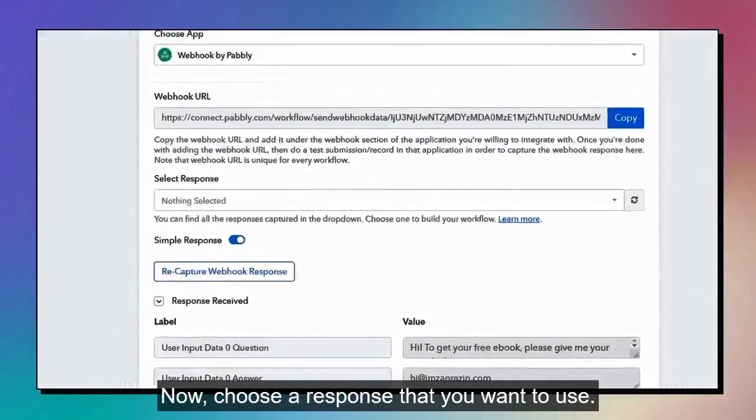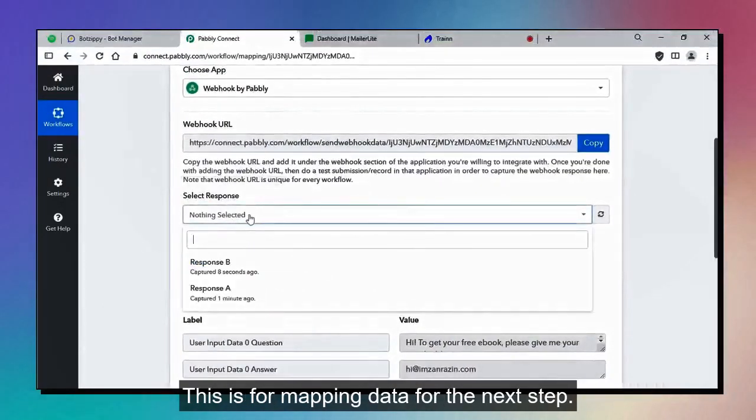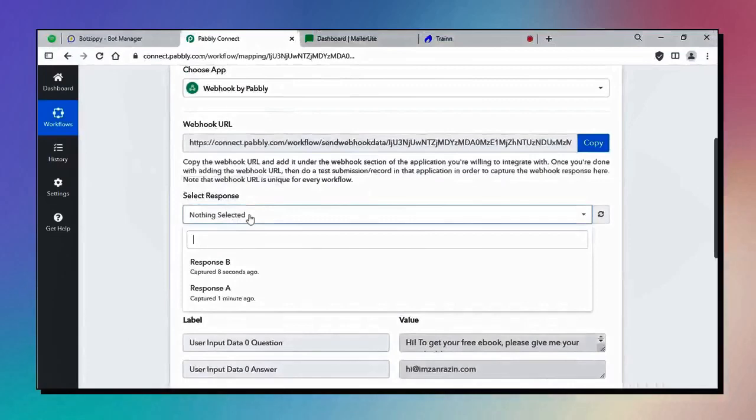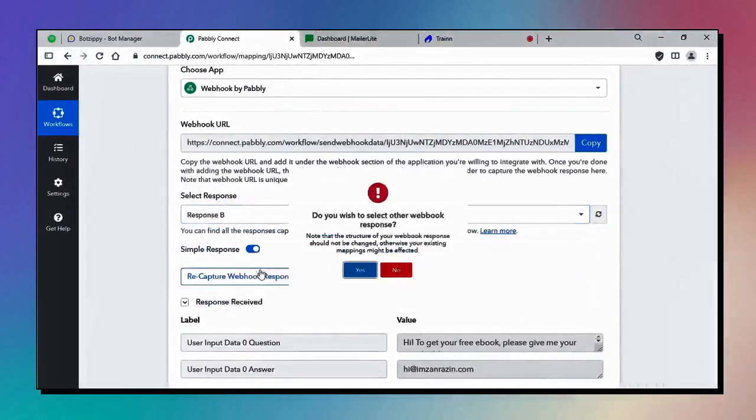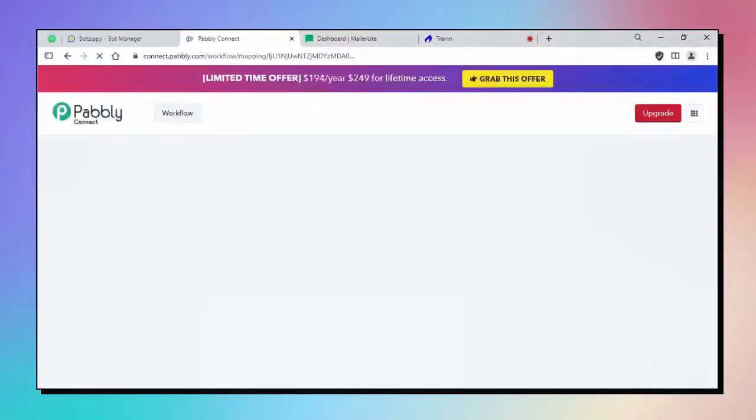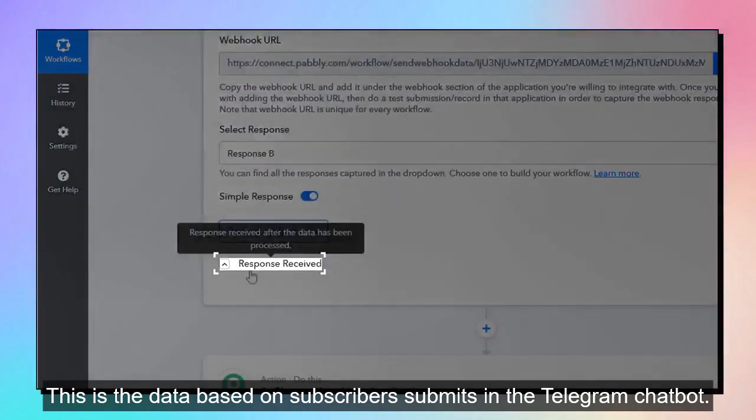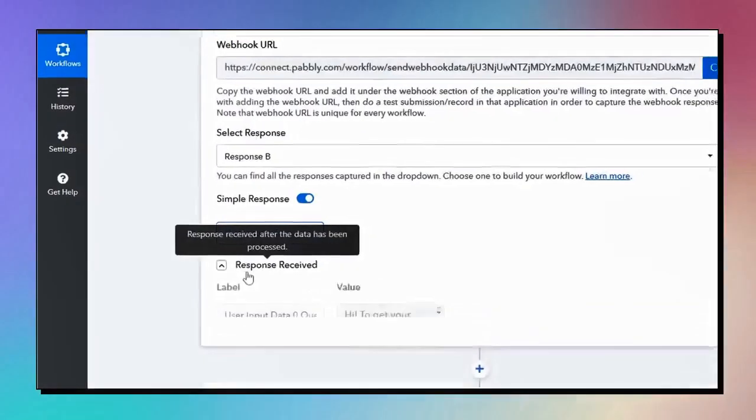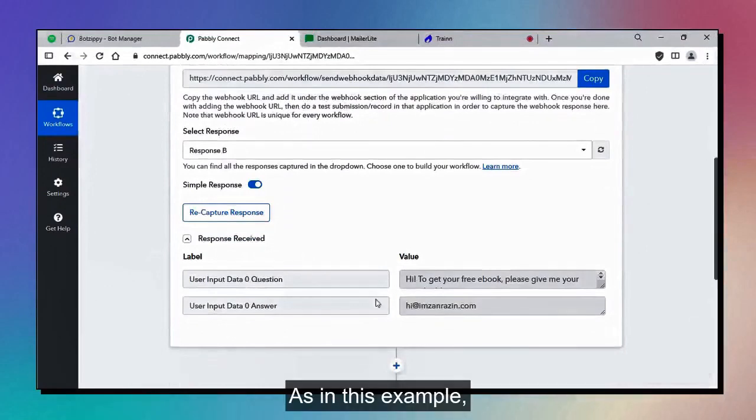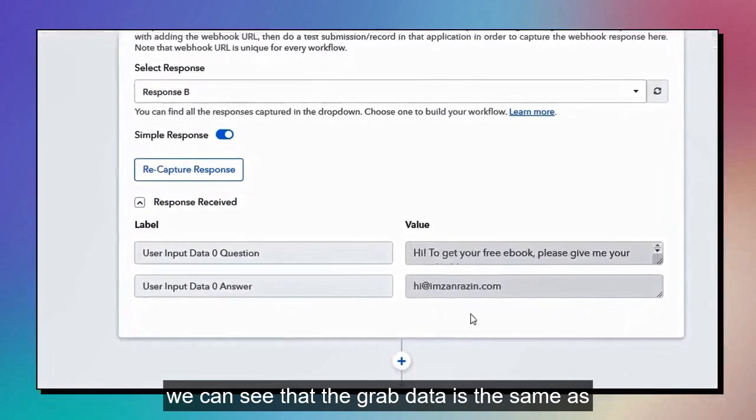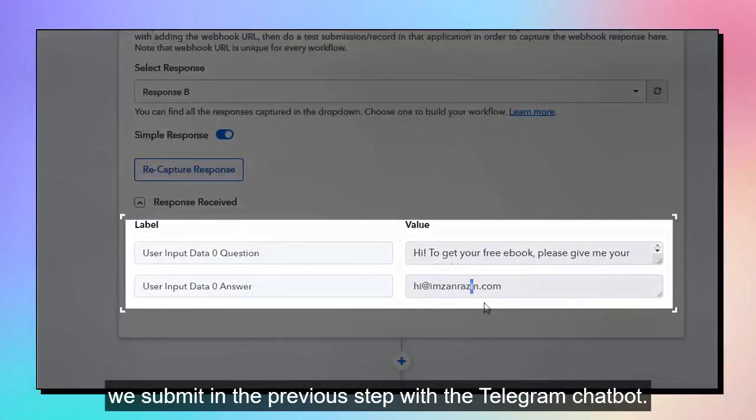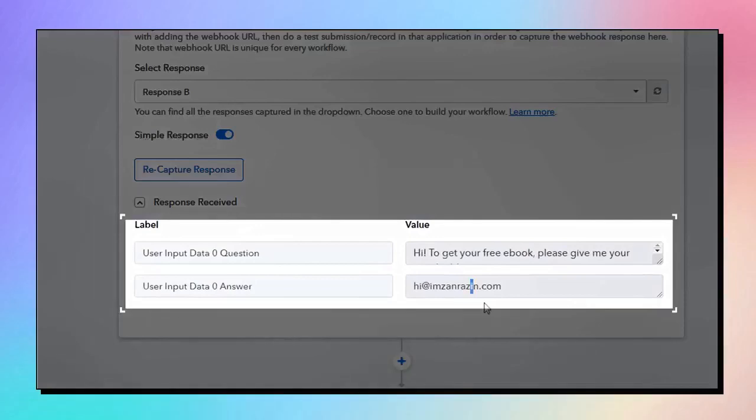Now, choose a response that you want to use. This is for mapping data for the next step. Then, check the response received. This is the data based on what the subscriber submits in the Telegram chatbot. As in this example, we can see that the grabbed data is the same as what we submitted in the previous step, with the Telegram chatbot.